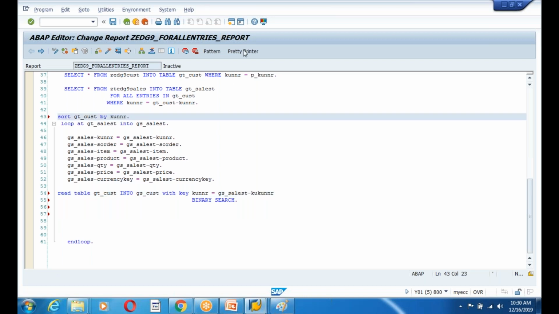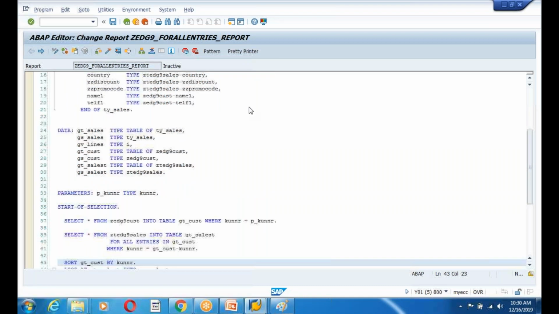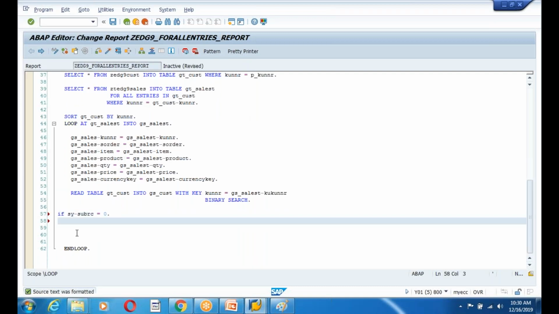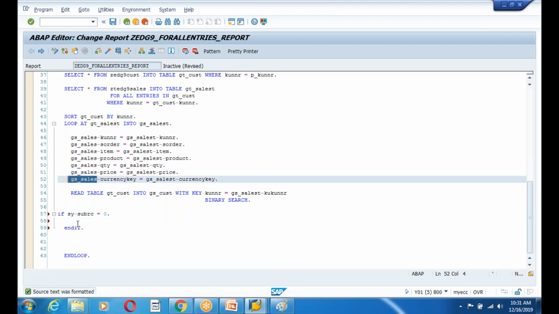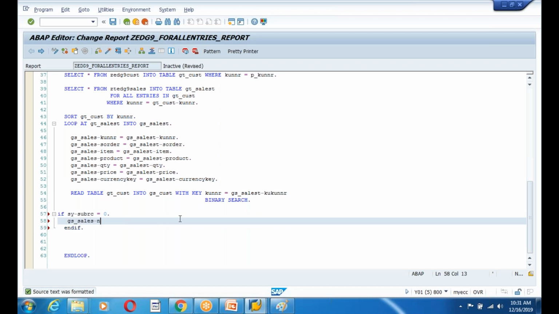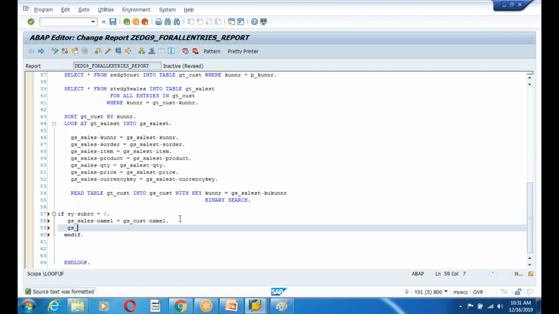KUNNR, guys. This is a must, otherwise you are going to get bad results. And whenever you use the read table, you have to check sy-subrc. If it is successful, move the data now. So move the data to gs_sales-name1, which is equal to gs_cost-name1, and gs_sales-TELF1, which is equal to gs_cost-TELF1, guys.